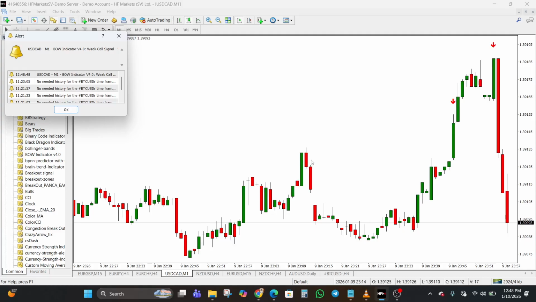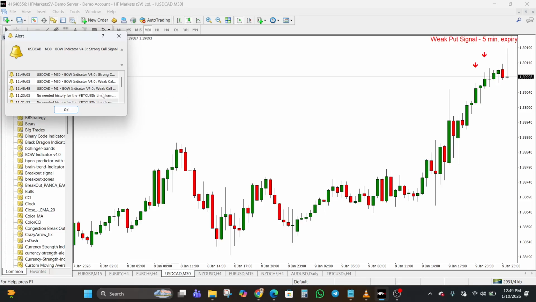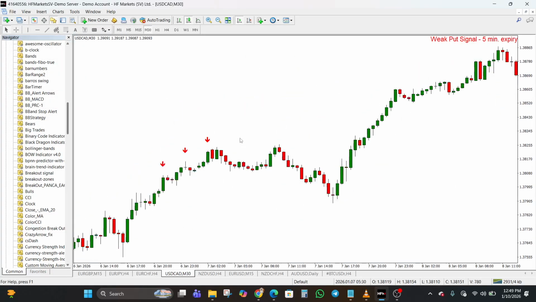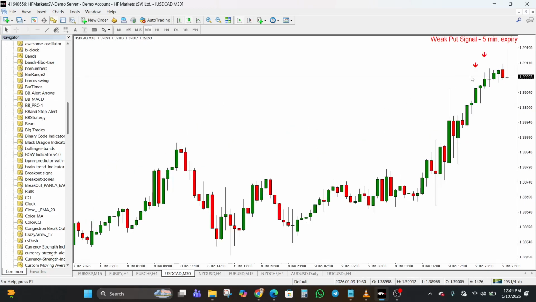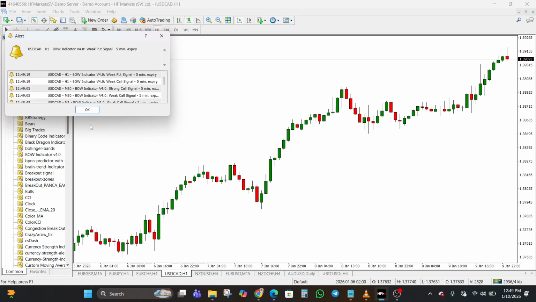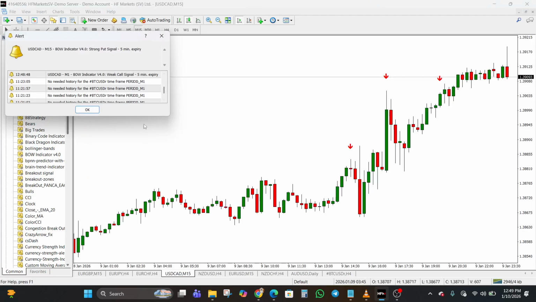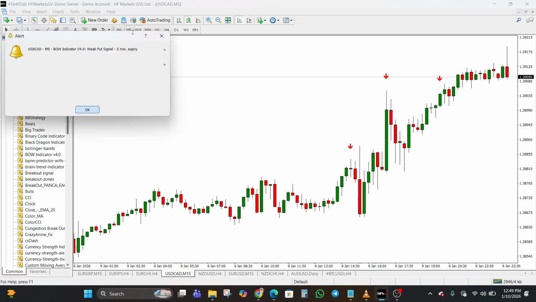Now the indicator is pretty straightforward. In addition to the alerts being given by the indicator, it also displays arrows for your precise buy or sell signals. Here we can see we have these red arrows appearing, red downward arrows. So what we want to be looking out for are sell opportunities.